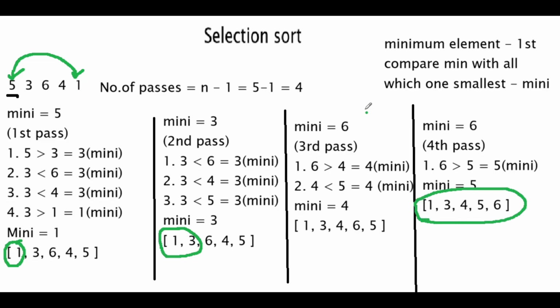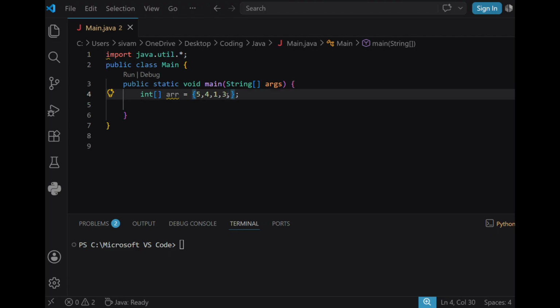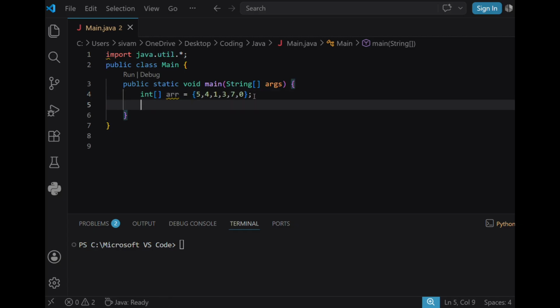Let's do it practically. When it comes to VS Code, we already did this in Python, as we said. So up to now, if I want to sort this array, let me add some other elements also. 7, 1, 0. Okay, fine. So what may be the next step? As we discussed, we need an array. Yeah, the array is there, right?